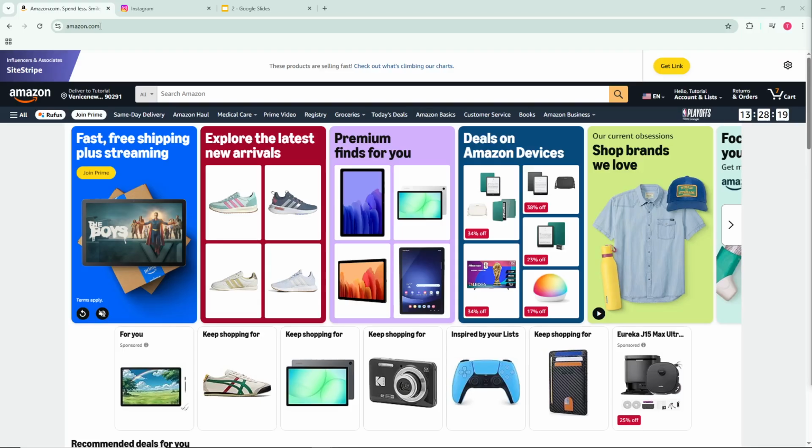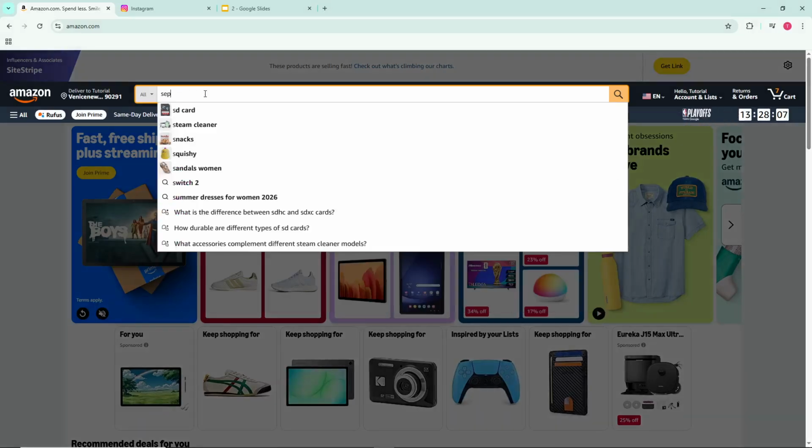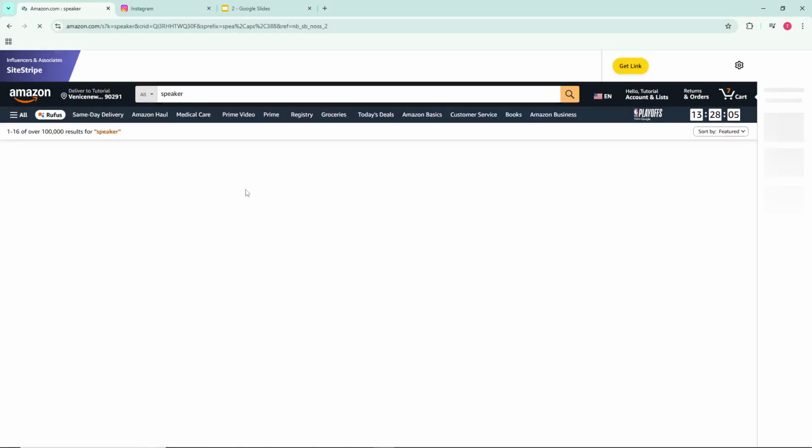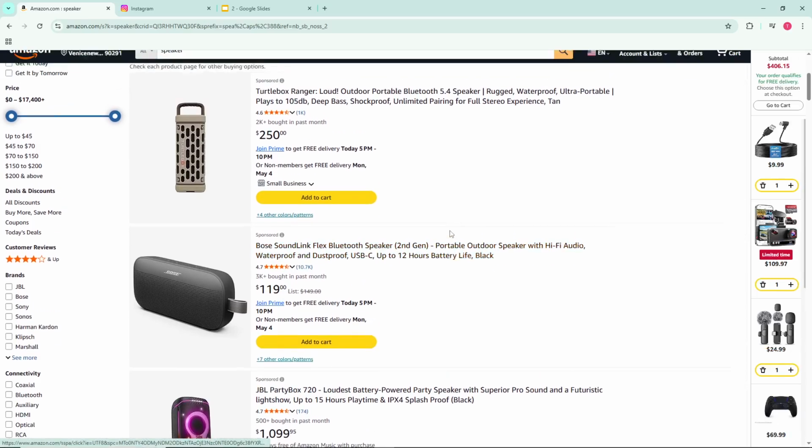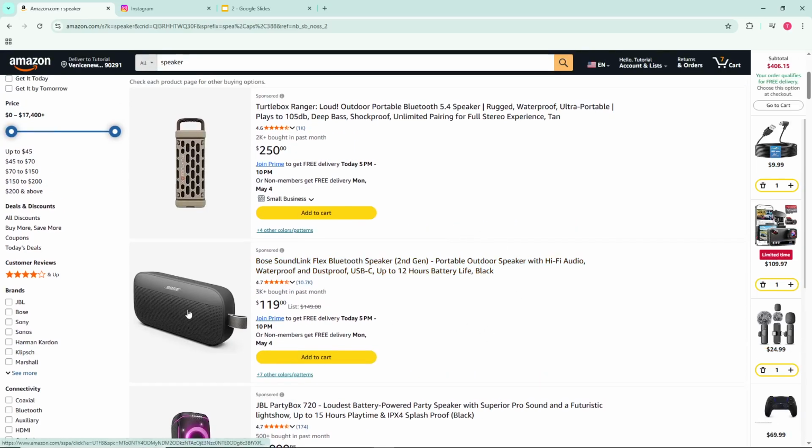Once the page loads, go ahead and log into your account. After you're logged in, you'll see the familiar Amazon homepage with all its features ready for you to use. Now click on the search bar at the top of the page. Type in the product you want to promote and press enter. This will bring up a list of search results related to what you're looking for. Take a moment to browse through the options and click on the item you want to share with your audience.